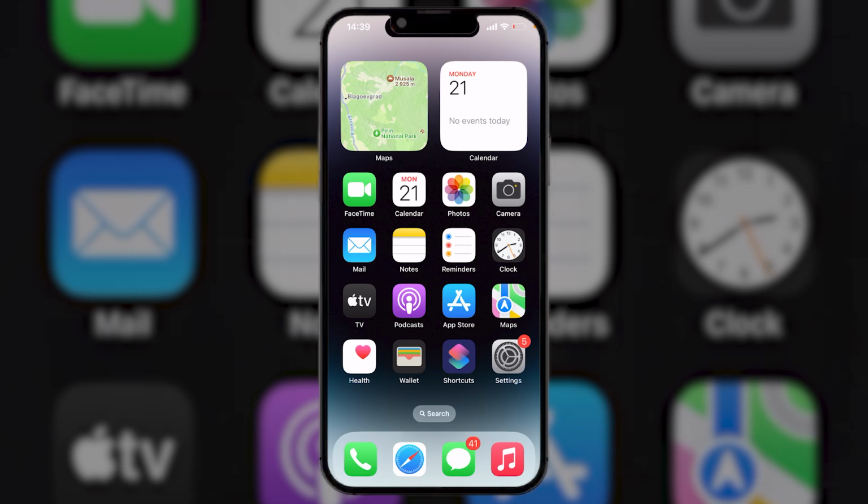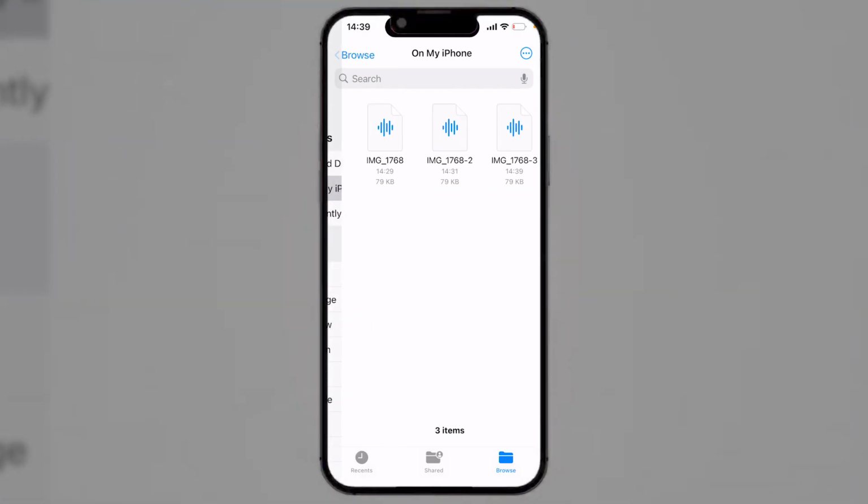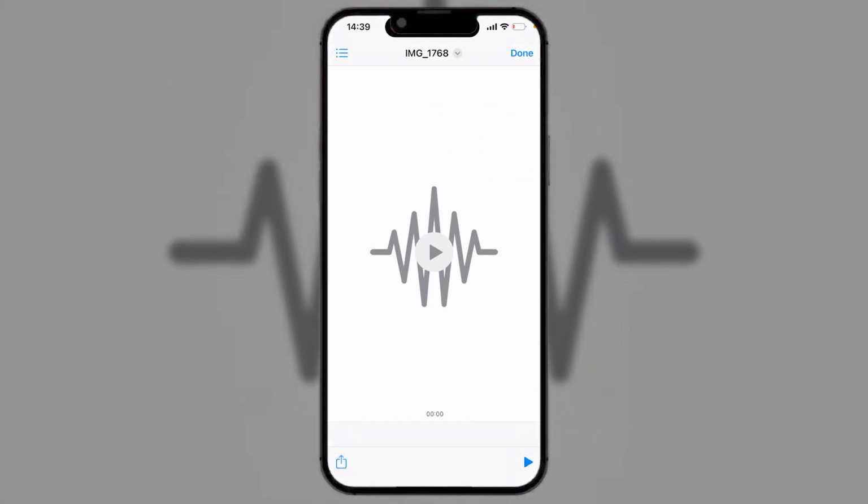And now we need to go to our Files application on our iPhone. Here you go to the On My iPhone option, you tap on it, and just like that, you find your converted audio file. Let's see if it works.